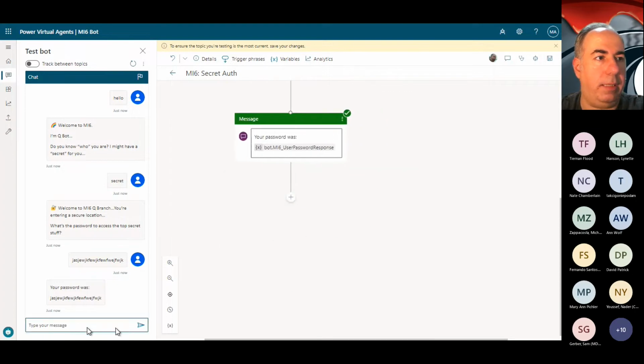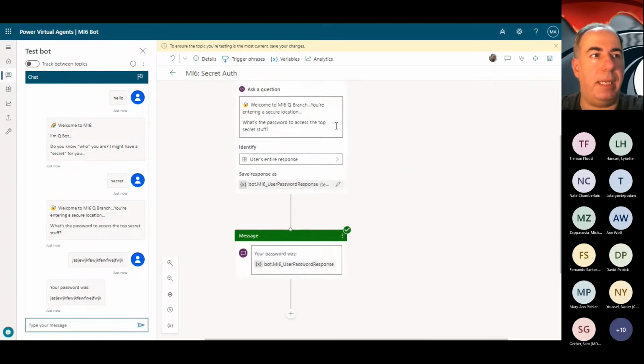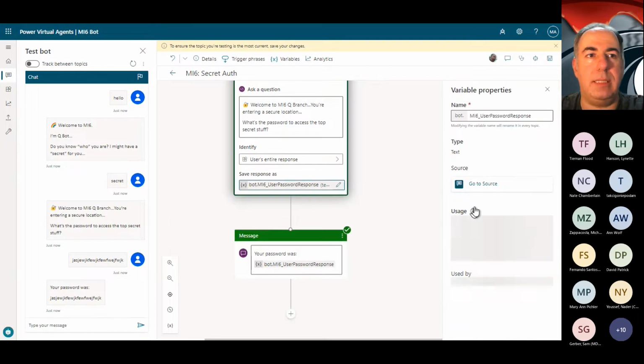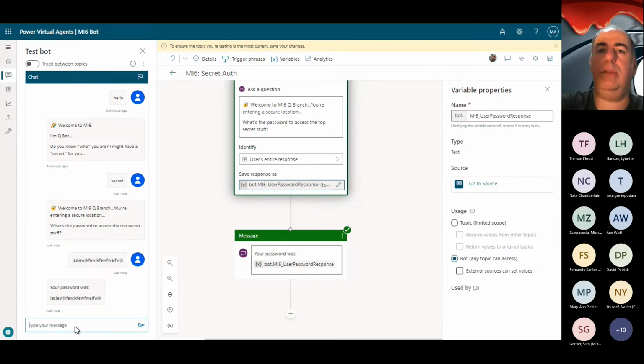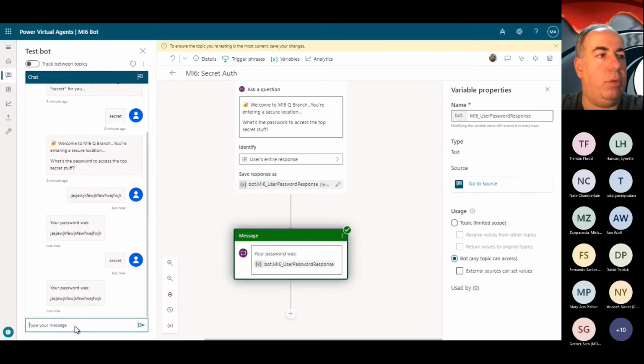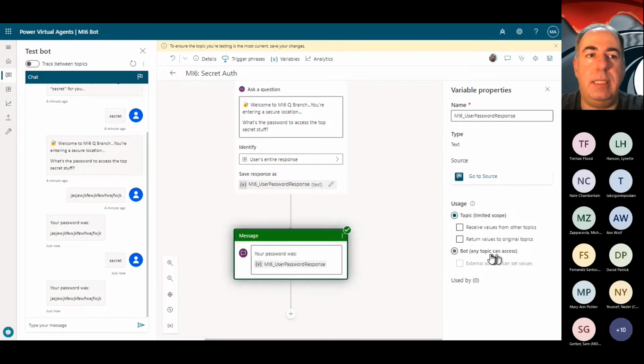So if I try this again, because remember that my variable was global, once you define it, it's defined. So if I try secret again, they will actually just reuse the password. They will not ask me again. And I don't want that. I want to be asked every time I go there. So, well, or not, depends. Okay, so I can actually go here to my topic and say that this is not for the whole bot, it's only for this topic. And then every time you need it, you ask for the password, which is better.